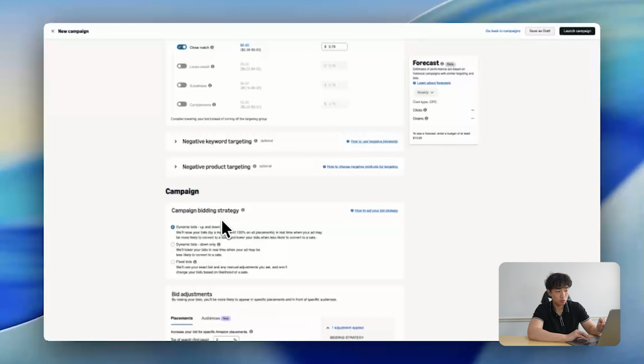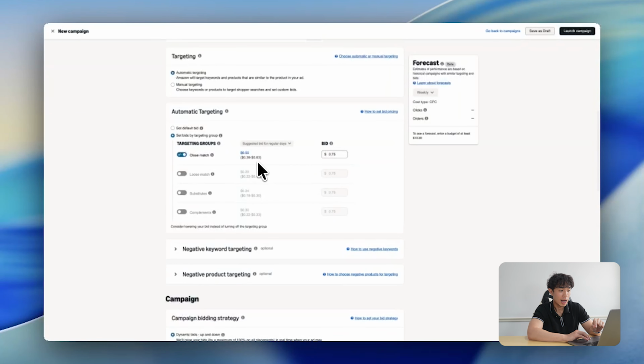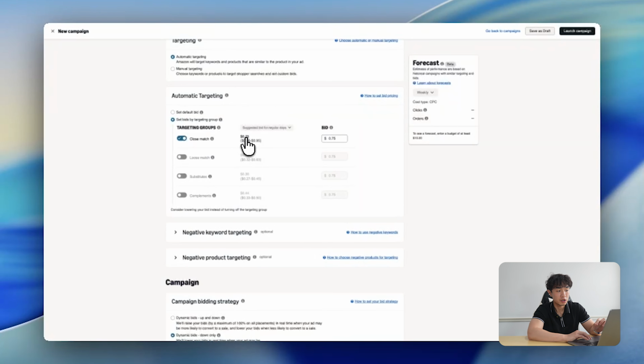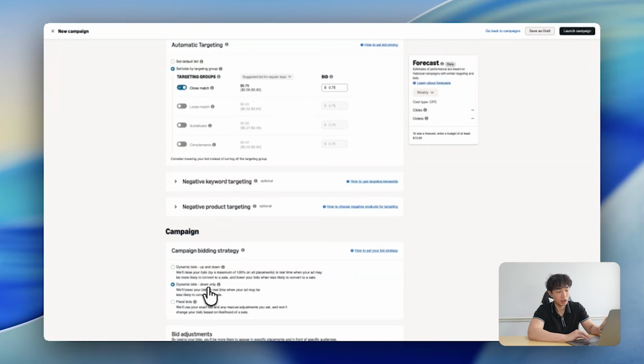And after, just scroll down to campaign bidding strategy. As you can see here, it's a suggested bid of 50 cents. We're going to go to down only. As you can see, the suggested bid has gone up 50%, right? This is because instead of up and down, we selected down only.